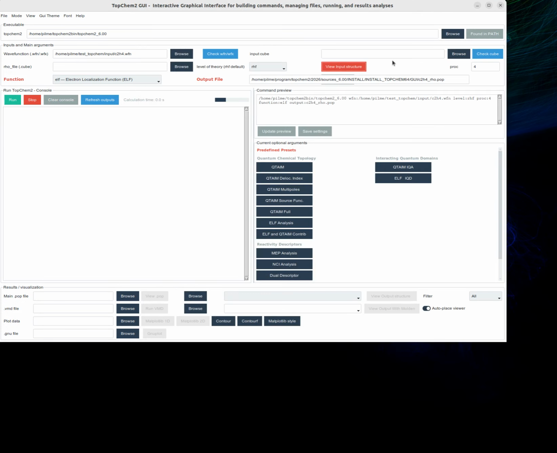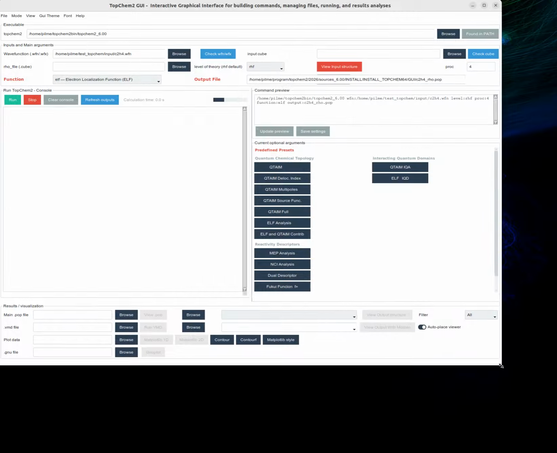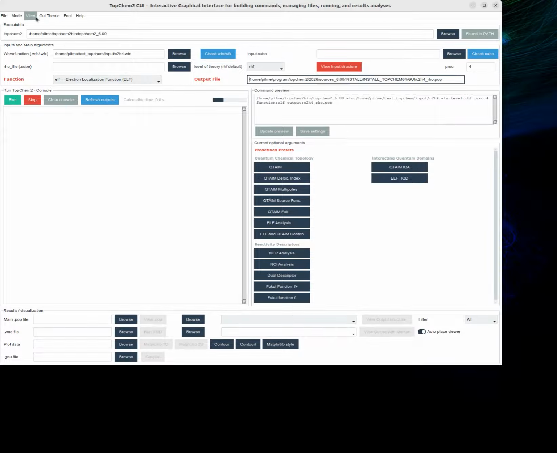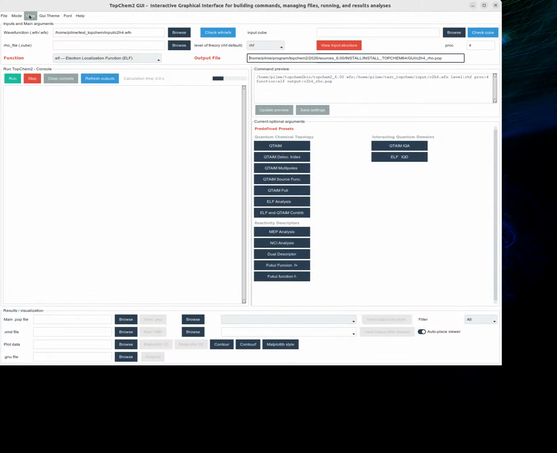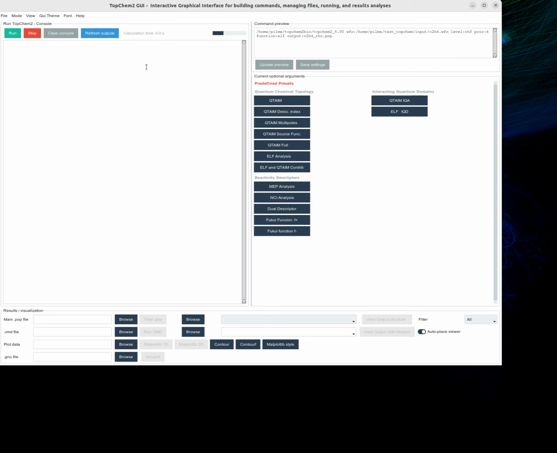We can now set up the TopChem2 calculation. First, you can directly modify the number of processors used for the calculation. Then, several one-density functions are available. You can also choose the name of the main output POP file. For a clearer display, we can hide the first two sections, the executable section and the input section. Now, only the main calculation section is shown, together with the console.